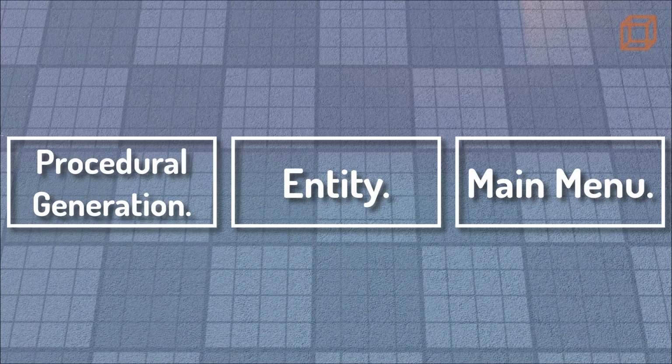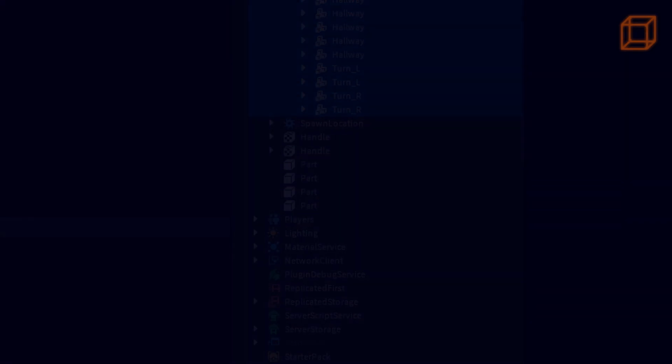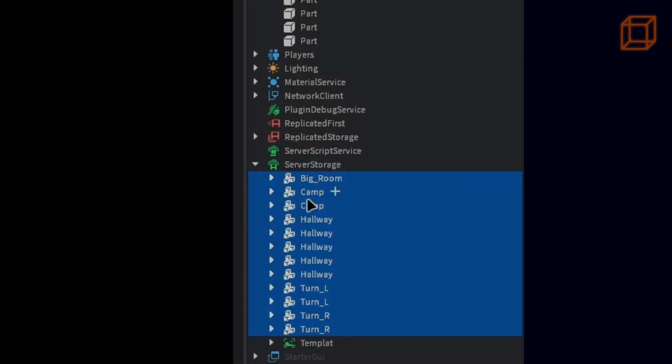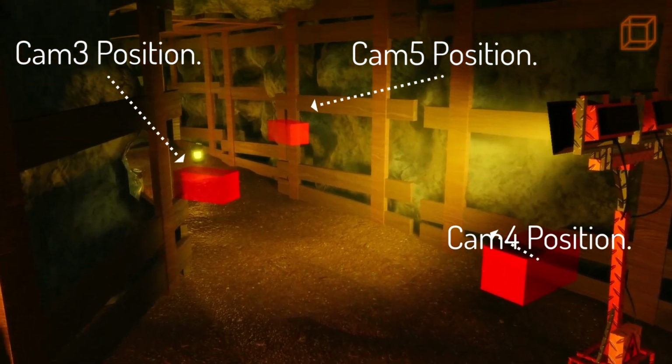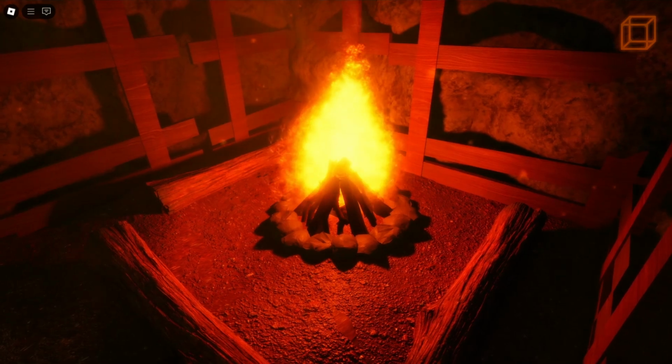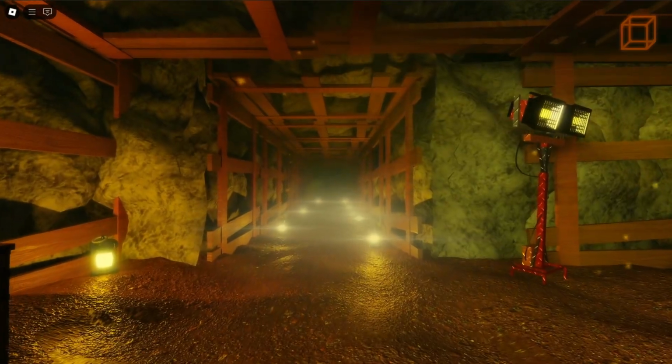You can't play a game without a main menu, that's why it's time to add one. The first thing I did was copy some rooms to act as the background for the main menu. And then I saved the position where cameras should be in the main menu. And with this data, I made a script to move the player's camera to a random position every 10 seconds. And to make it more cinematic, I added camera bobbing.